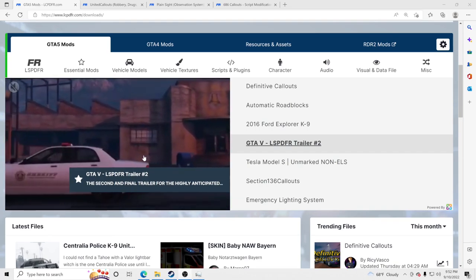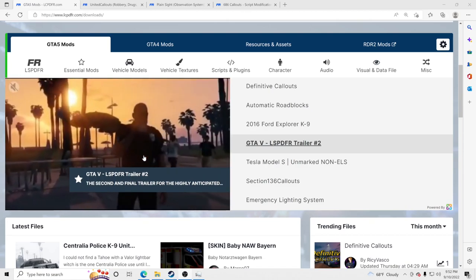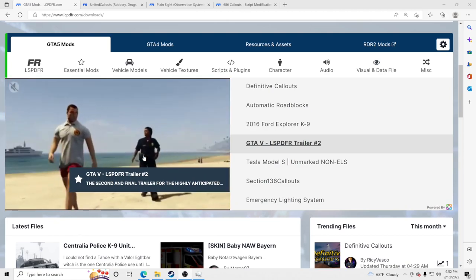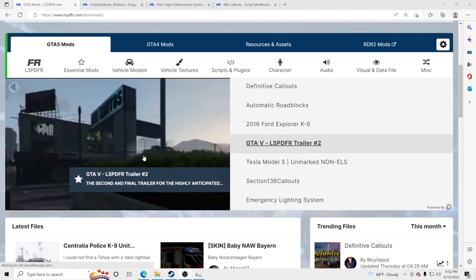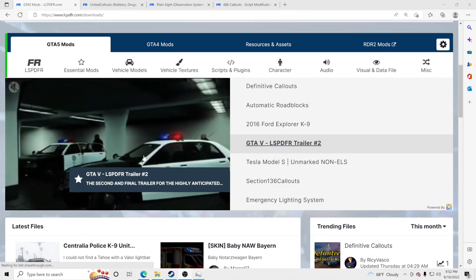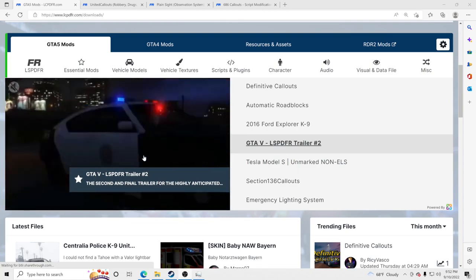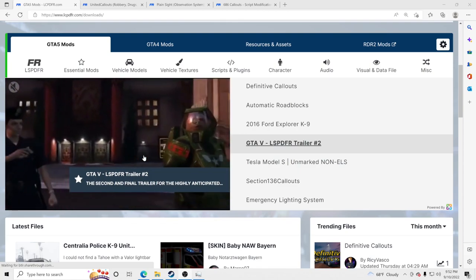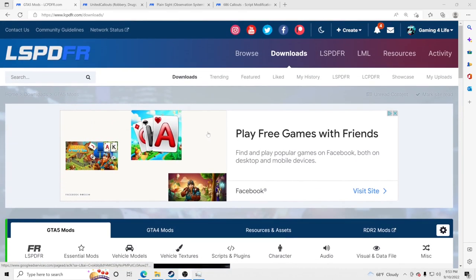What these callouts are is basically, while you're on patrol as a law enforcement officer in LSPDFR, you will get a variety of different callouts with what we're about to install today. So you can have robberies, stolen vehicle pursuits, a shootout, someone with a gun, just a variety of callouts. And I get questions all the time: G4L, what kind of callouts do you use? I'm going to show you guys right now my favorite callouts that I use and show you how to install them.